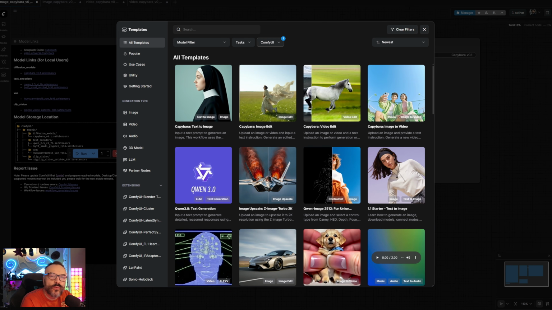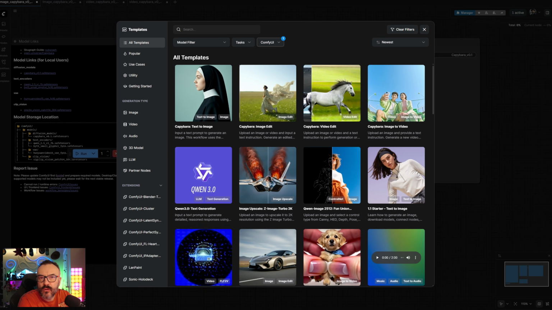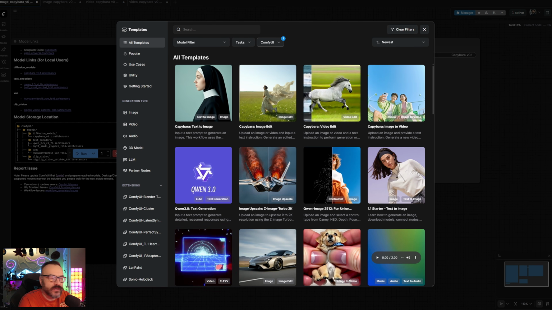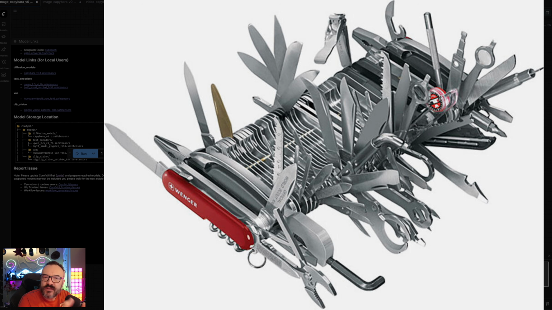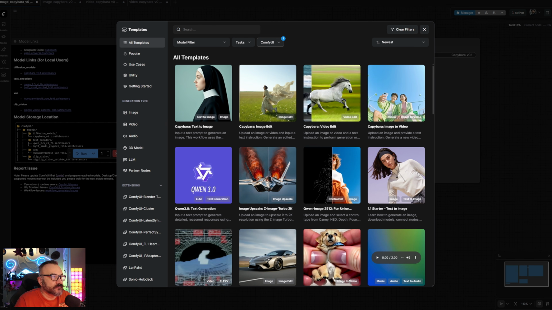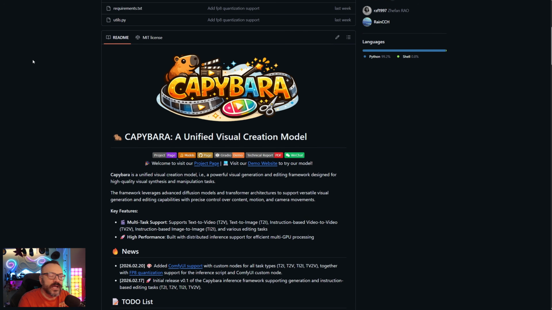In ComfyUI, we got a brand new model called Capybara, the universal model that can create everything. It's like a Swiss Army knife that can work for images from text, create image edits, and create videos from text and from an image. It seems like one universal model can create everything for us. In this video, we're going to put it to the test, see the pluses and minuses as well. I will show you how you can optimize it to run on your computer.